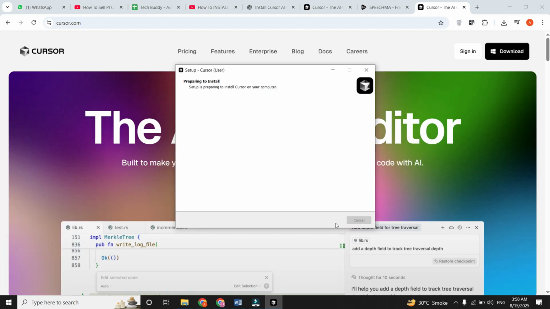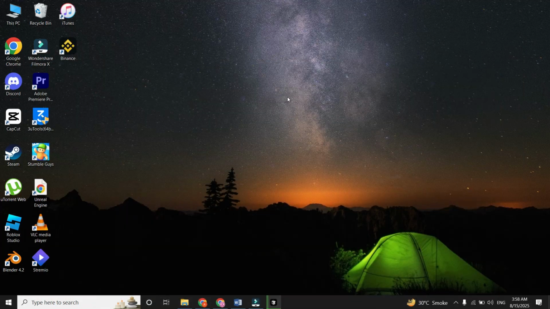Wait for it to finish, and then you're ready to open Cursor AI and start using it. And that's it. You've successfully installed Cursor AI on Windows.